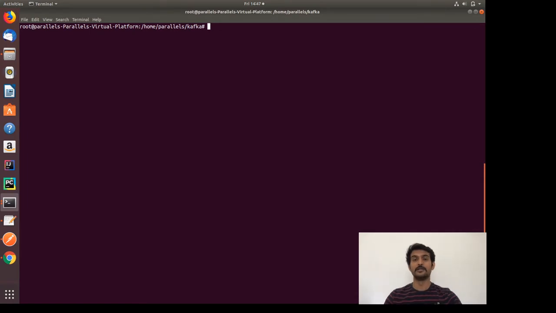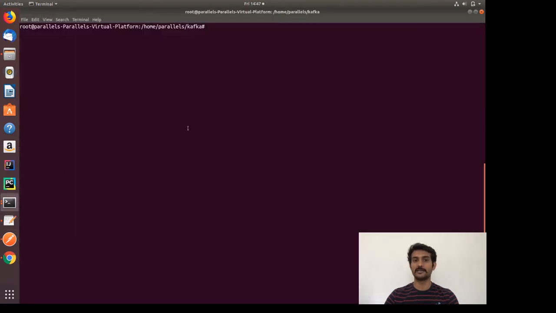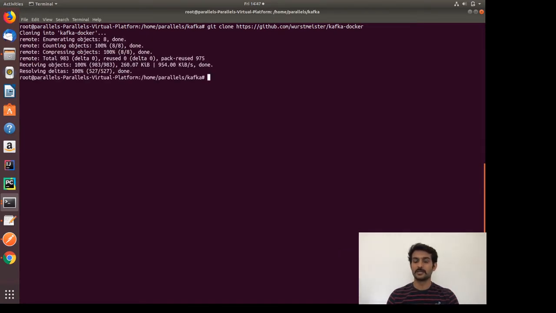So first of all, in order to do this, you need to bring the Kafka Docker image. I personally prefer the wurstmeister image, which is very standard and has many contributors. So you just need to clone this repo for Kafka Docker, and then go inside this folder. This is step 1.